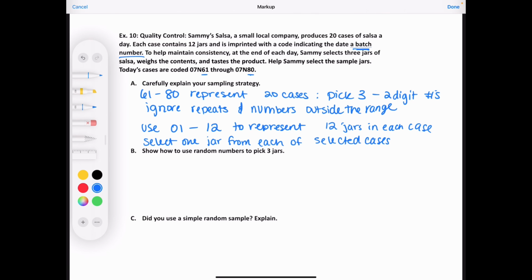And see what 3 numbers you get when you run it. Or you could just run 1 number at a time until you get 3 numbers. Either way would work. Then after that, you're going to do 0 to 12 if you're using the table, or 1 to 12 if you're using your calculator. And then just say pick 1 number.